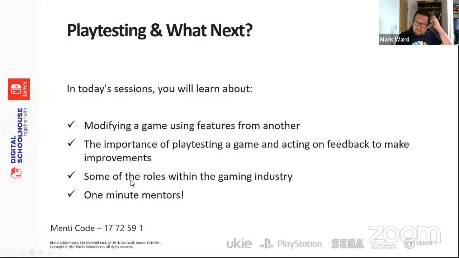So a couple of things that we're going to be doing in each session. We're going to be looking at modifying a game using features from another. We're going to look at why that's important, the importance of playtesting the game and acting on feedback to make improvements to your game. And then once we've done all of that, we've made some improvements, we've done some playtesting. Once you've got a complete game, well, then it's time to think about where do you go next? What's the next steps?